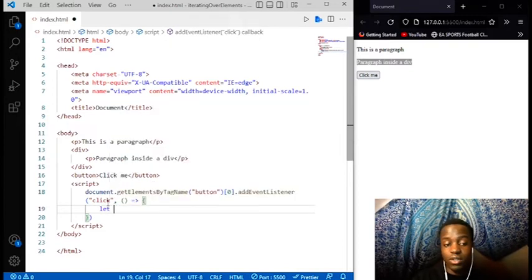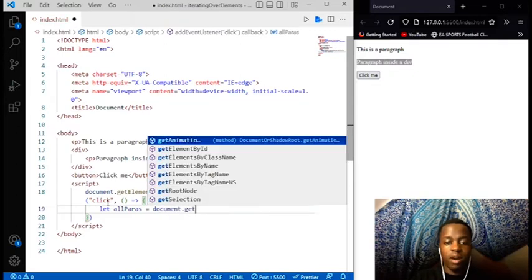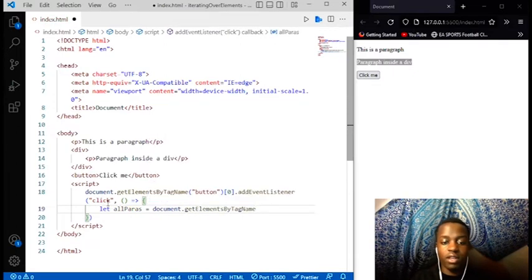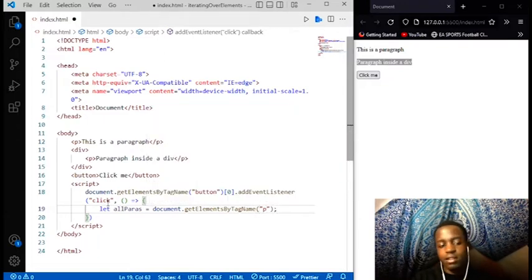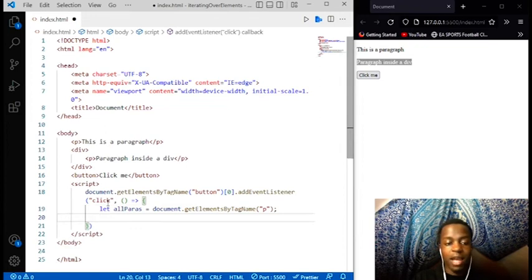So what we're going to want to do first is assign allParas. So document dot, so assign all the paragraphs in the document to this variable that we're also declaring. And notice that it doesn't have to be all paragraphs, it could be any particular element within the document. But for this exercise, it's paragraphs.